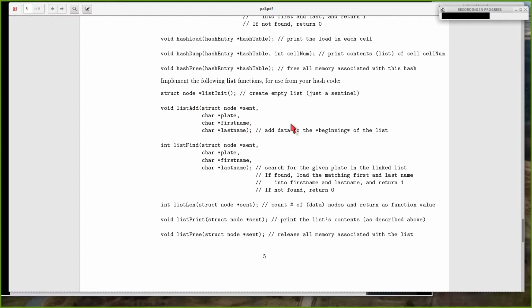And let's just look at the listAdd function. Well, let's look at listFind. We'll go back and look at listAdd in a minute, but let's look at listFind, which is what we call to search the linked list. So we pass a sentinel node, a plate, a first, and a last.